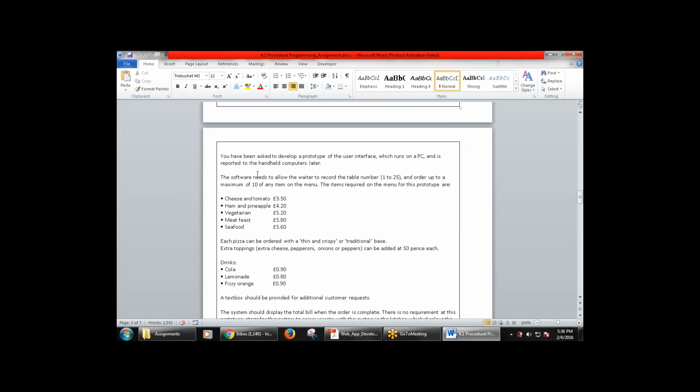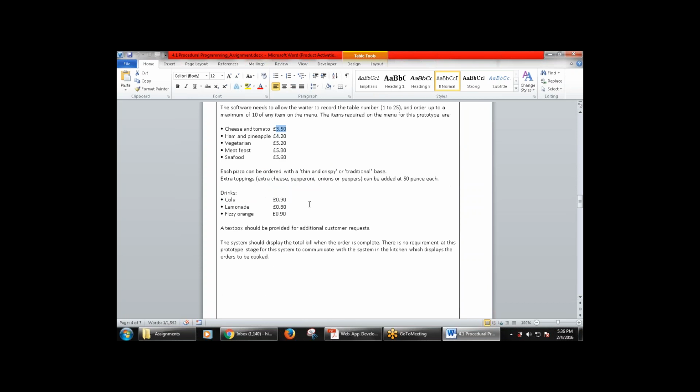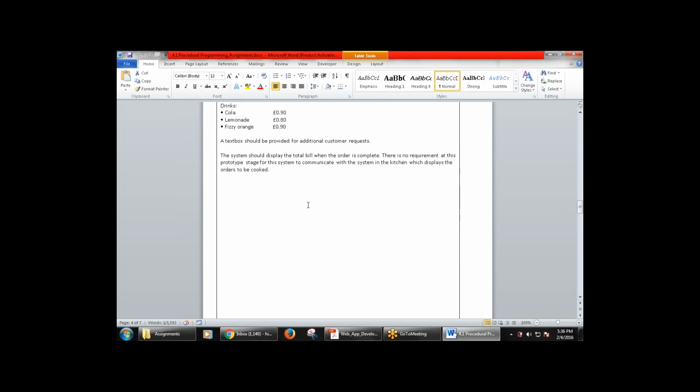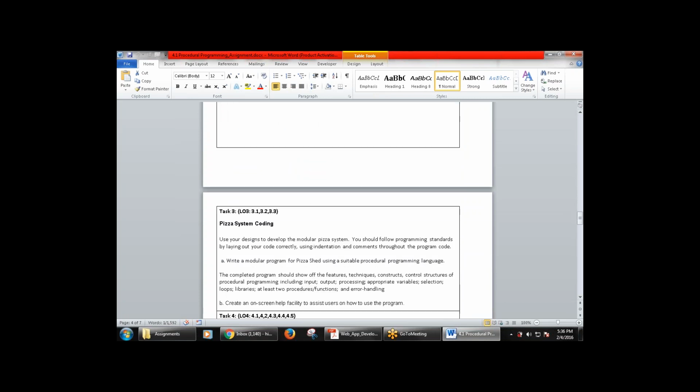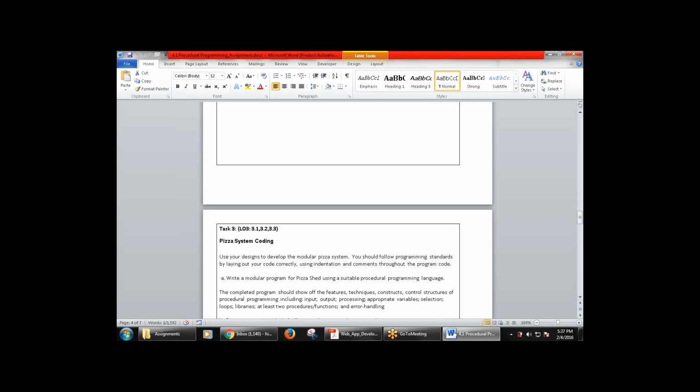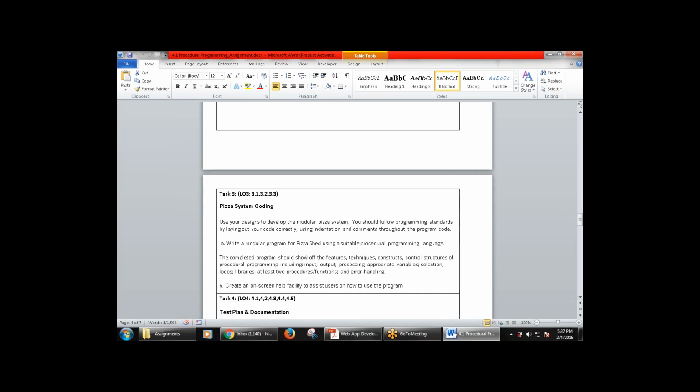For example, if in the software there is a cheese and tomato item, the rate is 3.50. So you have to apply the coding part, if loop, while loop, as per your requirement. That may be any. That may be a console interface. That may be a Windows interface.